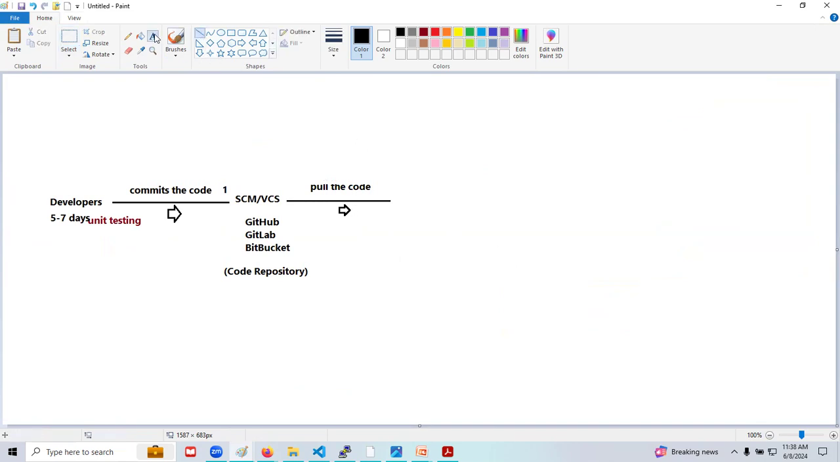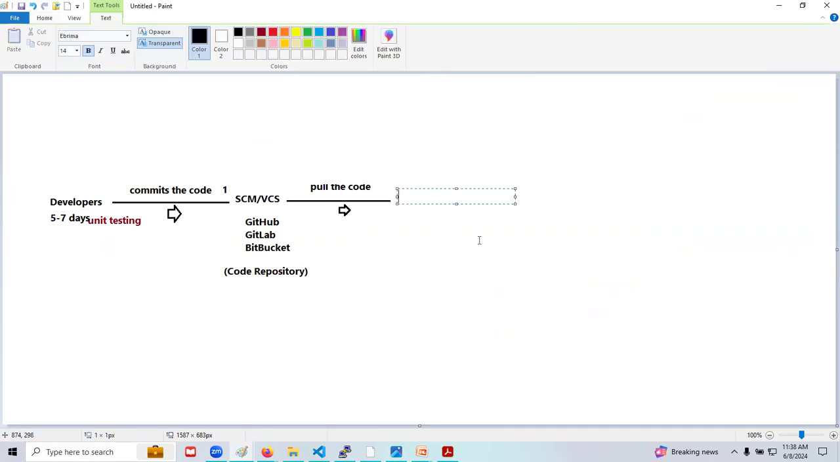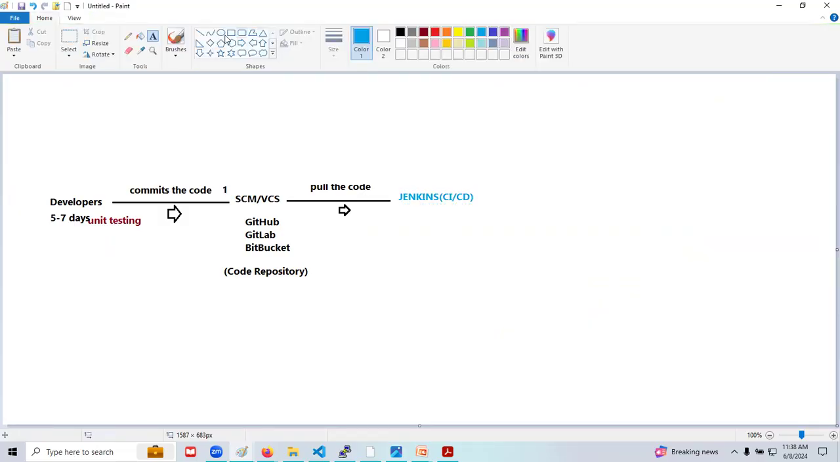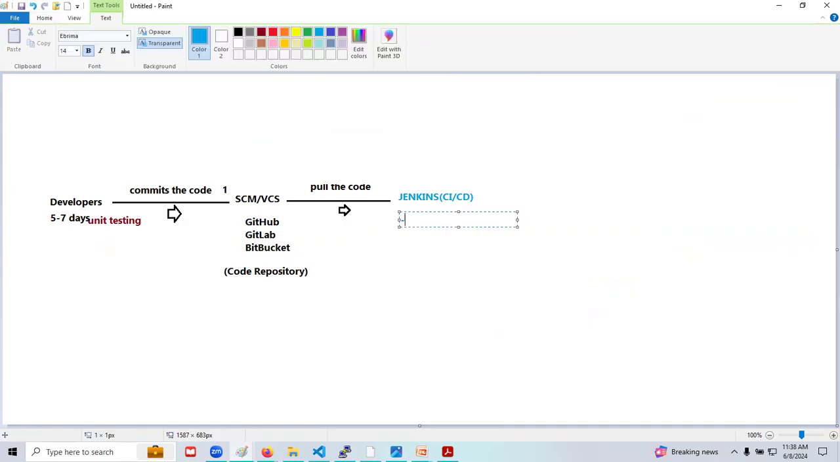Now here that will be replaced with the Jenkins server, the CI/CD server, continuous integration and continuous delivery. Now here, configure the Jenkins jobs.